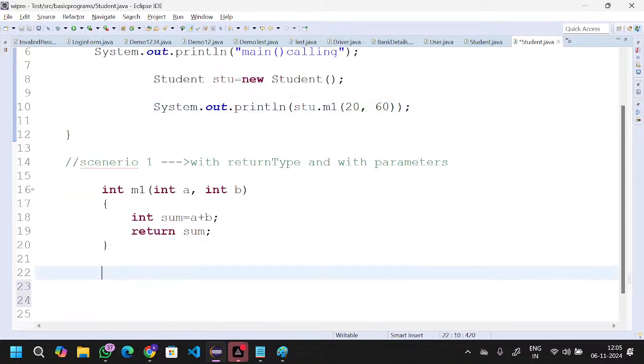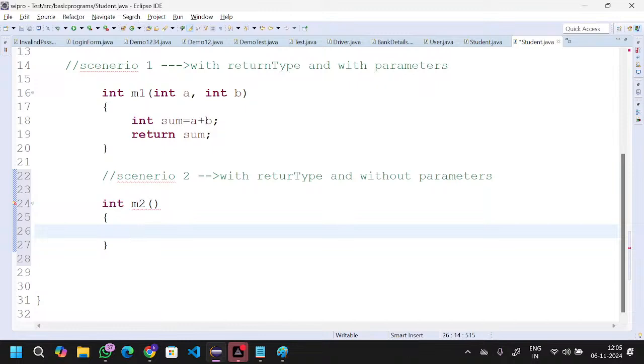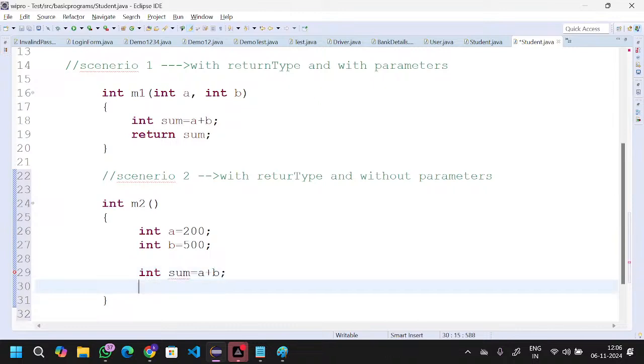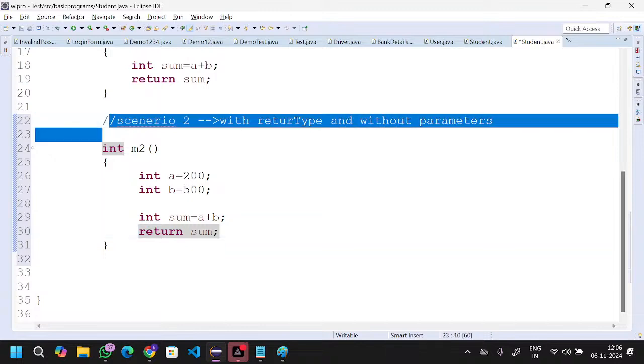This is scenario number one, and we'll go with scenario number two. In scenario number two, with the return type and without parameters. I'm naming the method M2, and from here to here is the scope of the method. I don't want to take any parameters. Here I will take int a equal to 200 and int b equal to 500. Then int sum equal to a plus b, and directly I will take the return statement and return the sum. So this is scenario number 2, with the return type and without parameters.